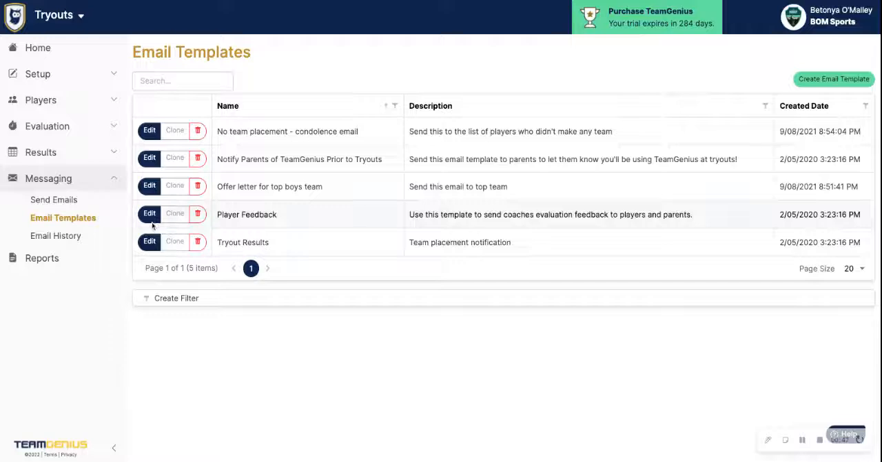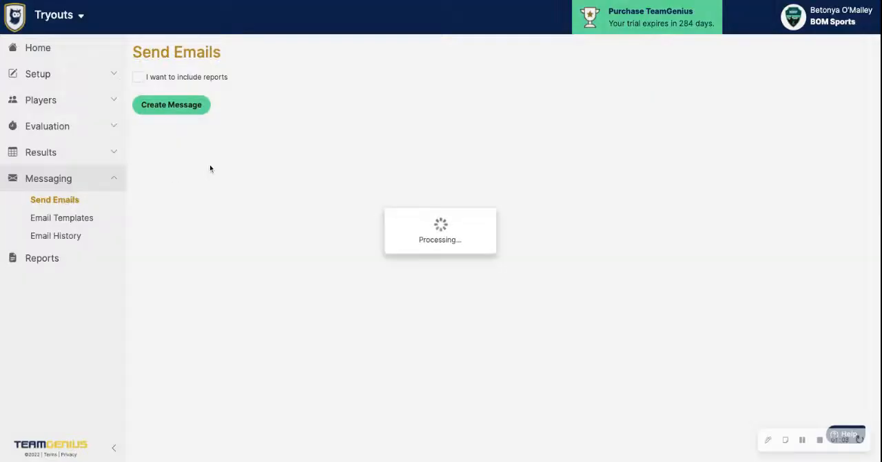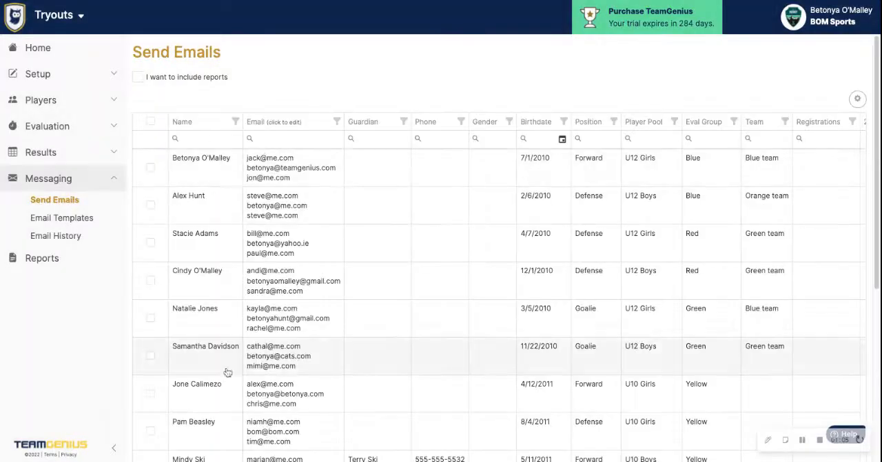A template is useful because you're able to then add that template into an email to send to a variety of players or one player at a time, depending on what that message is. If you're ready to send out your emails, you would go to Send Emails. And from here, this is going to pull up all of the players that you have loaded into this assessment.